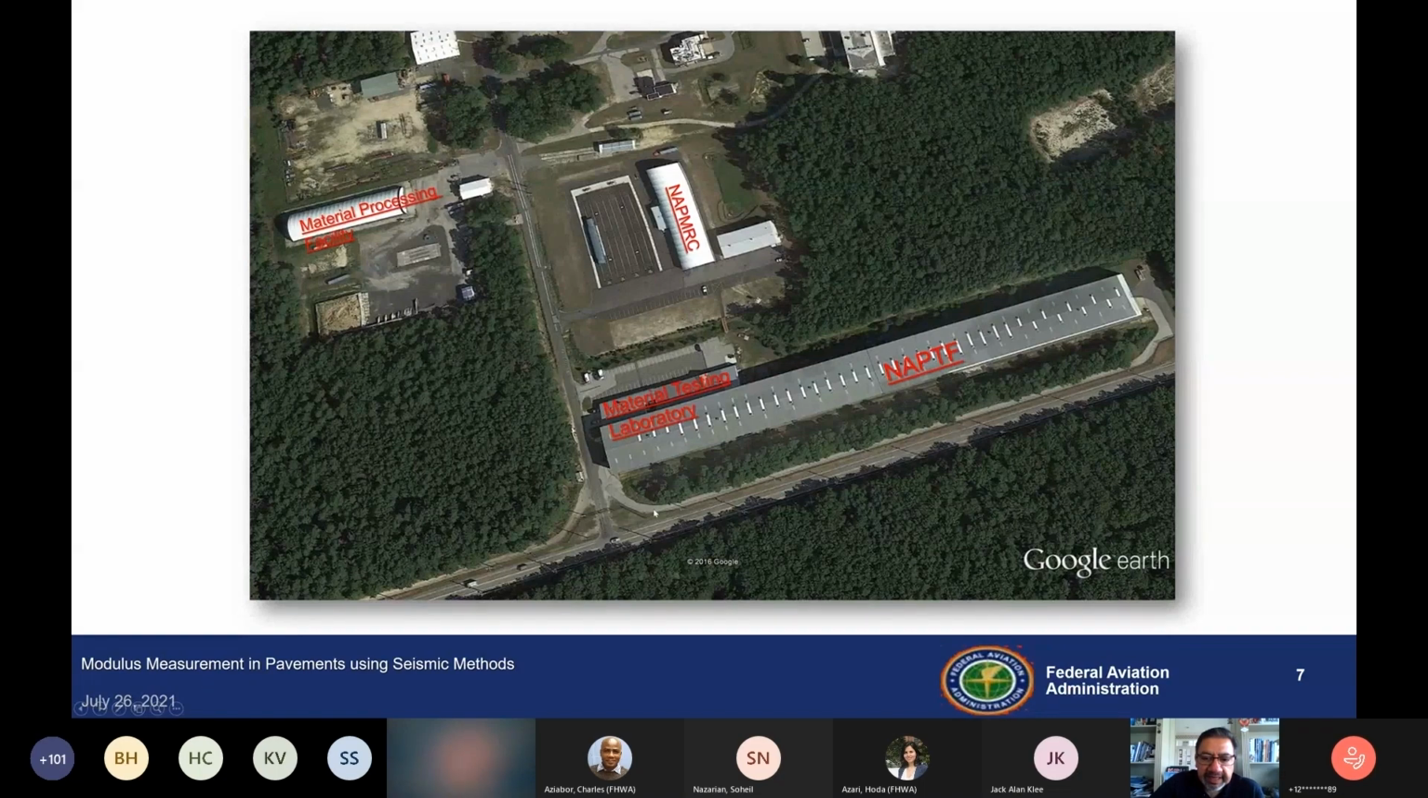NAPTF, that is the full-scale test facility. Then we have a material testing lab, a material processing facility, and then we have the National Airport Pavement and Materials Research Center, where we use a heavy vehicle simulator. And to the right of that, we have another facility that is under design. The construction should start sometime in fall. It'll be a material testing laboratory because we have sort of outgrown our existing lab. And that's where most of our asphalt and binder related testing will take place.